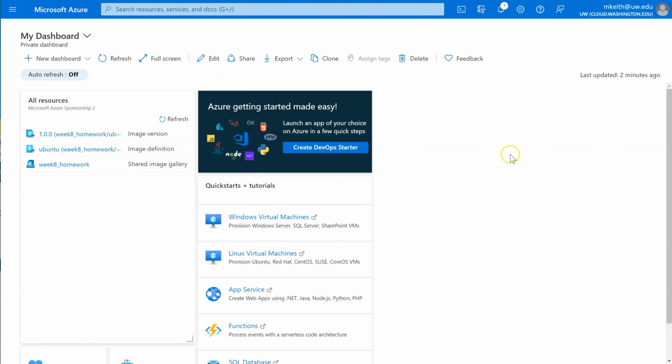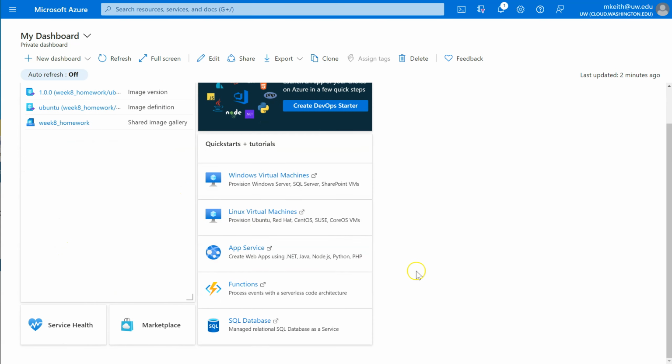This dashboard is useful. When I log in, you can have a default dashboard, and it'll have resources that you've created. These are the ones that come with the Azure sponsorship account. We're going to create some as we go along, and you'll see them all listed right here.